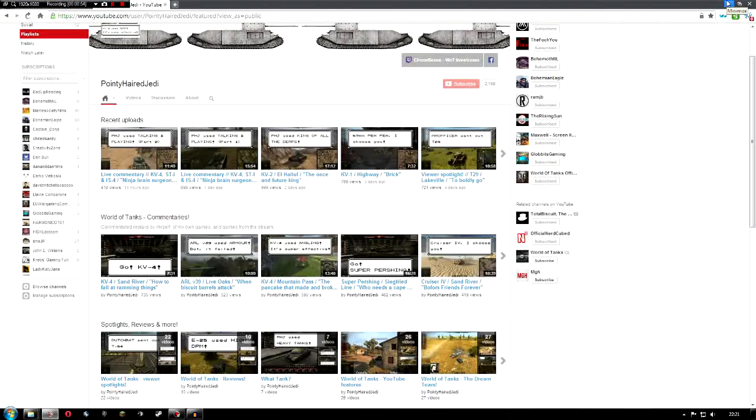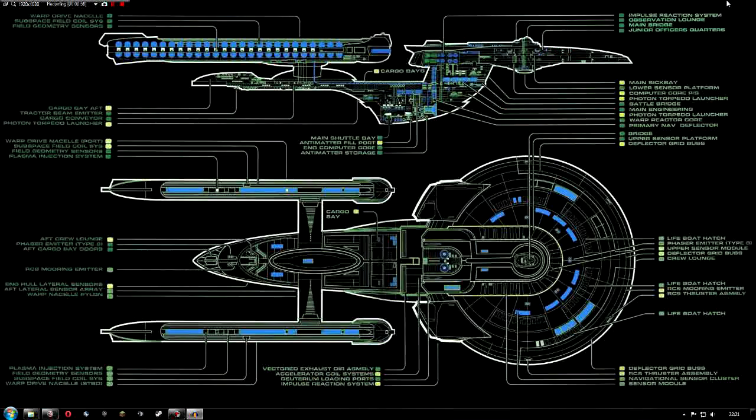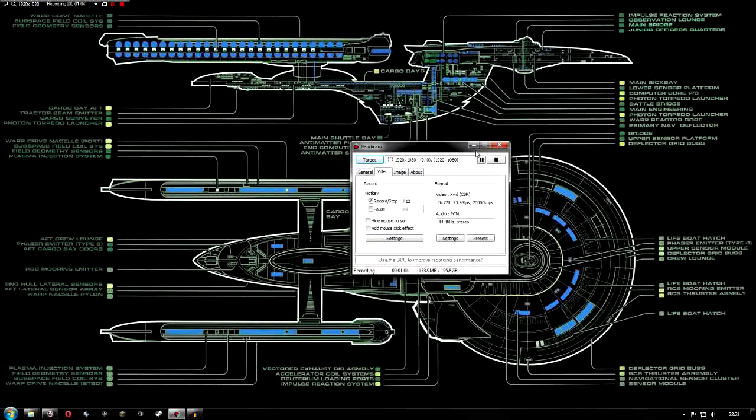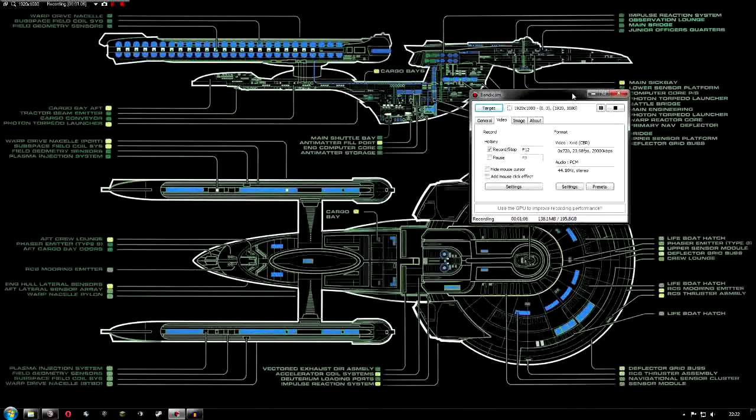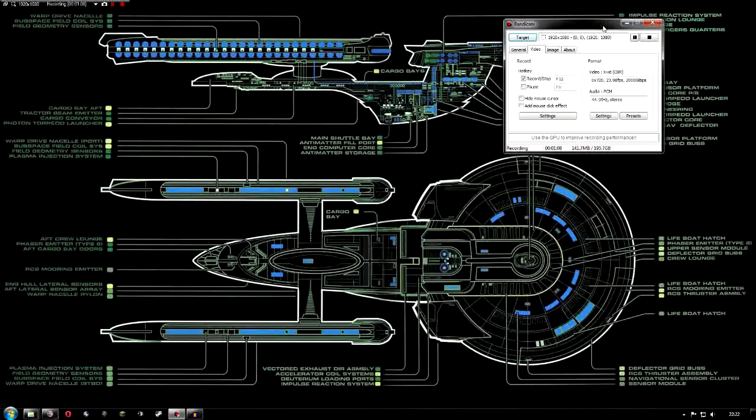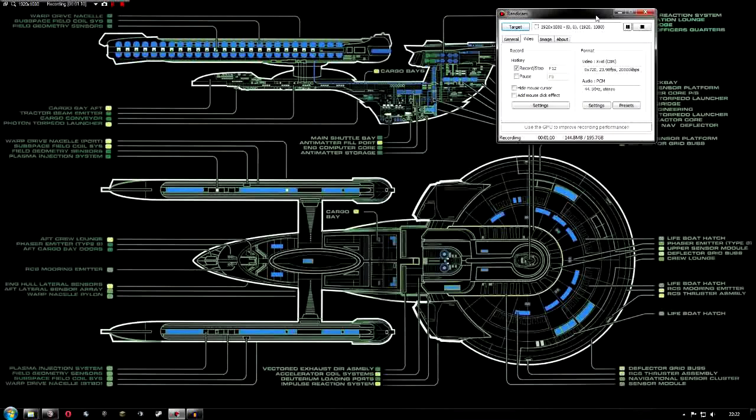Now, first thing you need to do when recording World of Tanks or any game is you need to be able to record the game footage. Now, what I use to do this is Bandicam, and there's Fraps, which is the other big one, and I can't remember specifically why I went with Bandicam. It was probably on somebody's recommendation, and I looked at it and I thought, okay, and it wasn't too expensive.